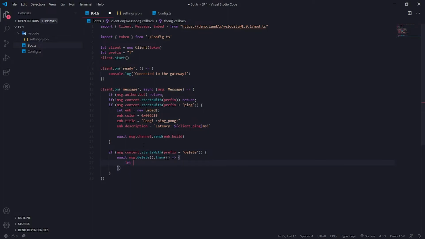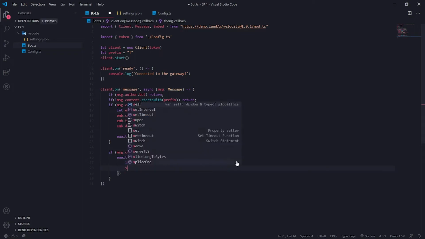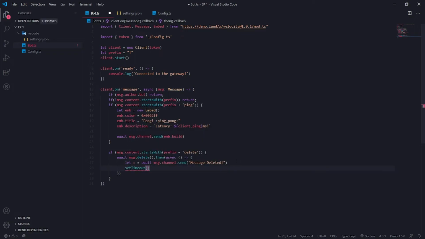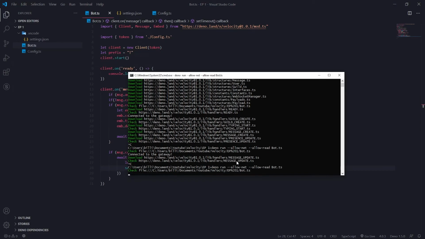Inside of here we can go let x equals message.channel.send message deleted, and we need to await this too, and this will have to be asynchronous. Now that we've done that, we can just go like a setTimeout for like a second. This will have to be another asynchronous, and inside of here we can just go like a 3-second timeout, and then we can go x dot delete.